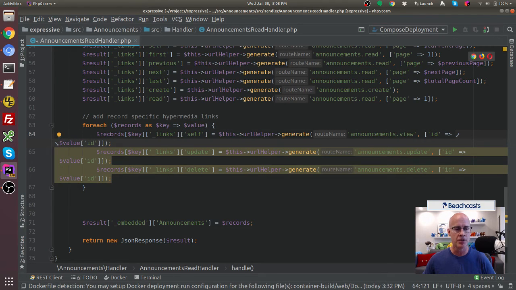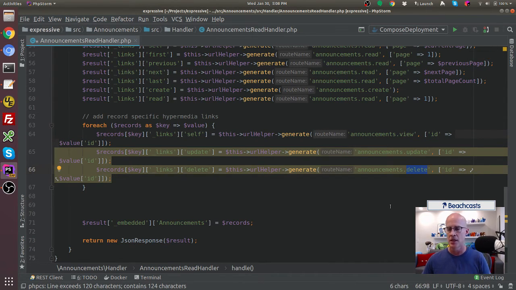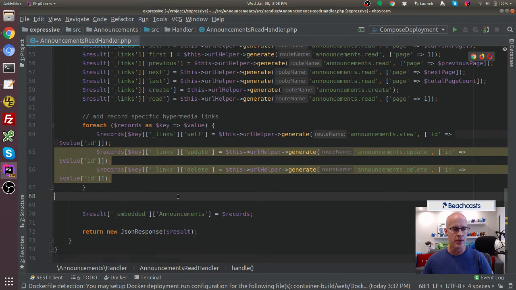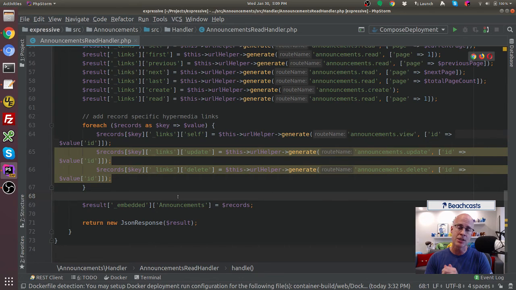And you can see here in the individual records, so we're in records, we're passing the key so we know which record to inject this into. We're adding a links identifier, and we have self, update, and delete. So we're creating those 3 links in the hypermedia. We're using the URL helper. We're passing in the name of the route to use. In this case, we're using the view. For updating, we're going to use update. And of course, for deleting, we're going to use the delete route. And then we're passing the ID into all those as additional arguments for the 3rd item. So now we've got the hypermedia and it's being injected into the individual records.